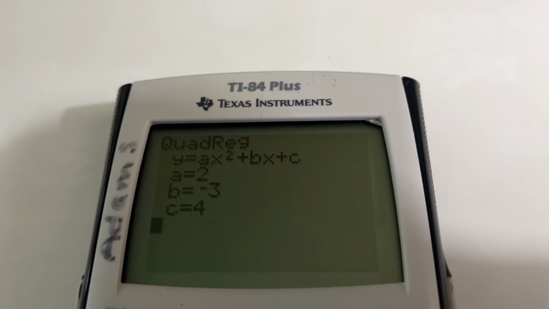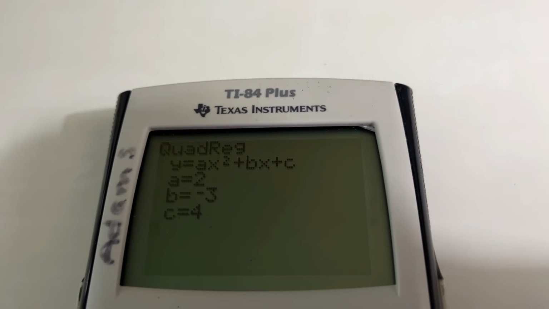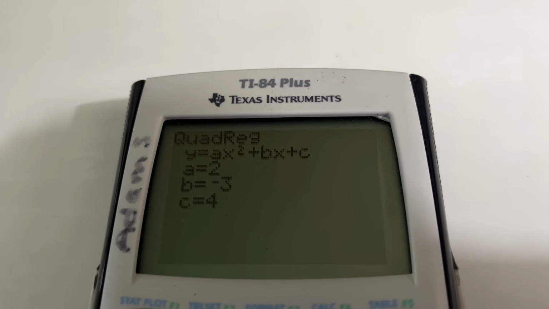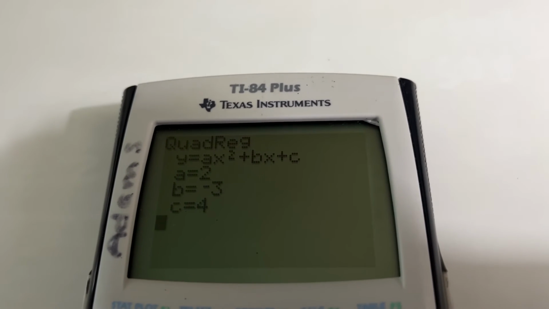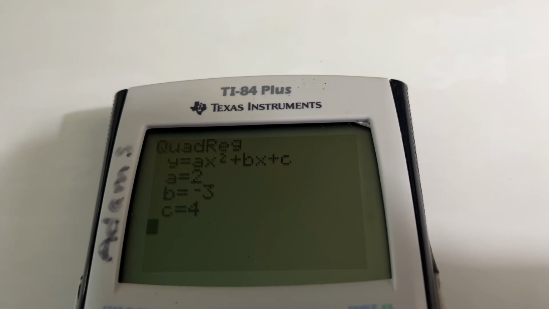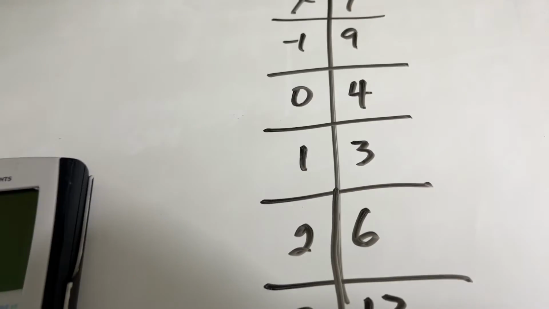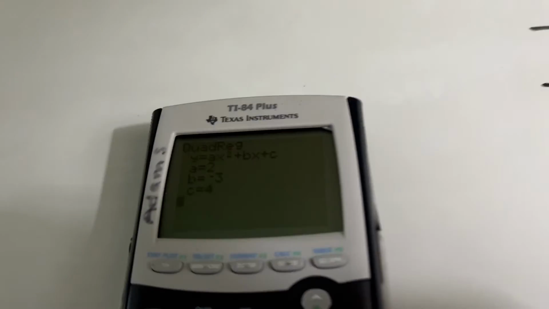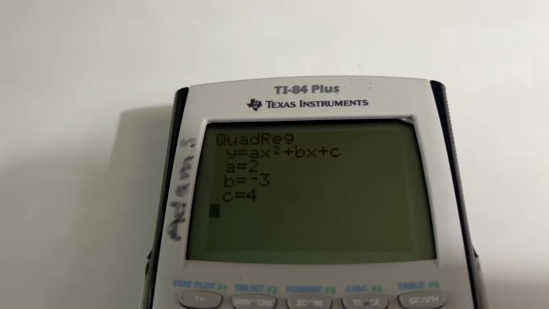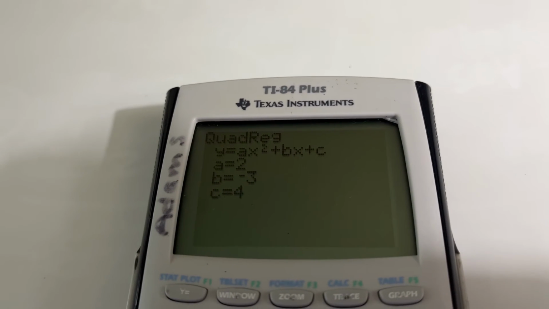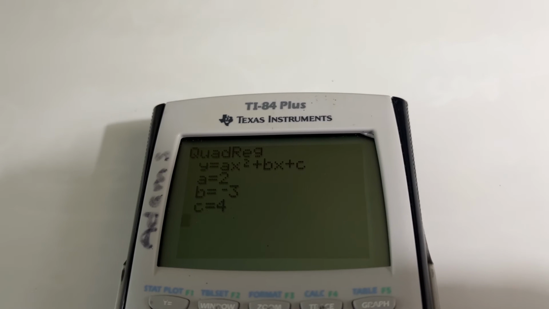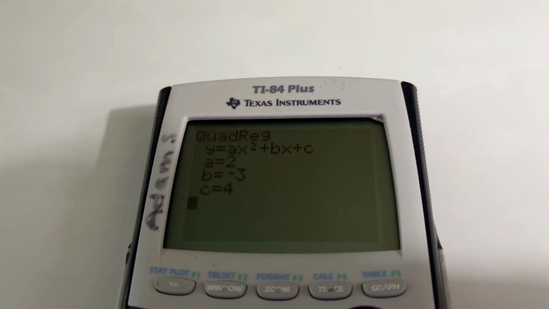What it's saying here is that y equals 2x squared minus 3x plus 4 would be the quadratic equation for that table. That's pretty cool. It just does a quadratic regression for those points. So that's super easy. That's a really nice shortcut, and that's how you do it.